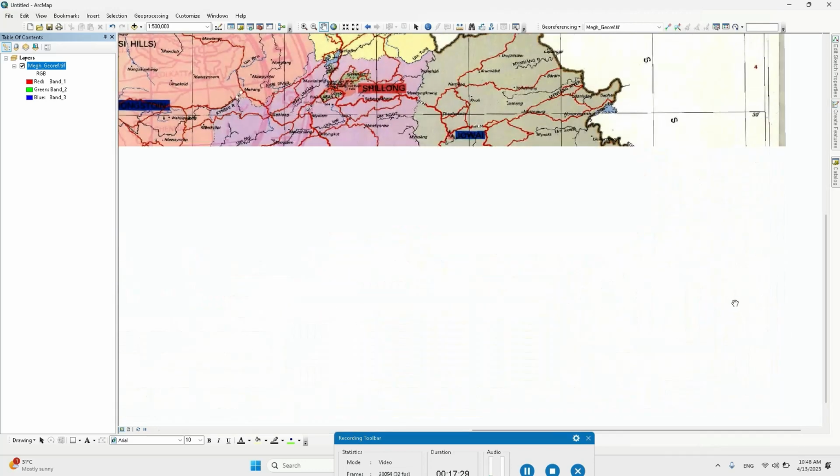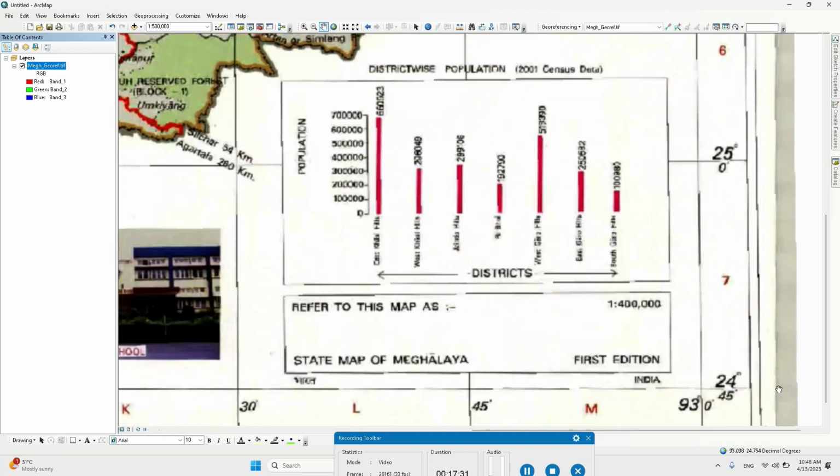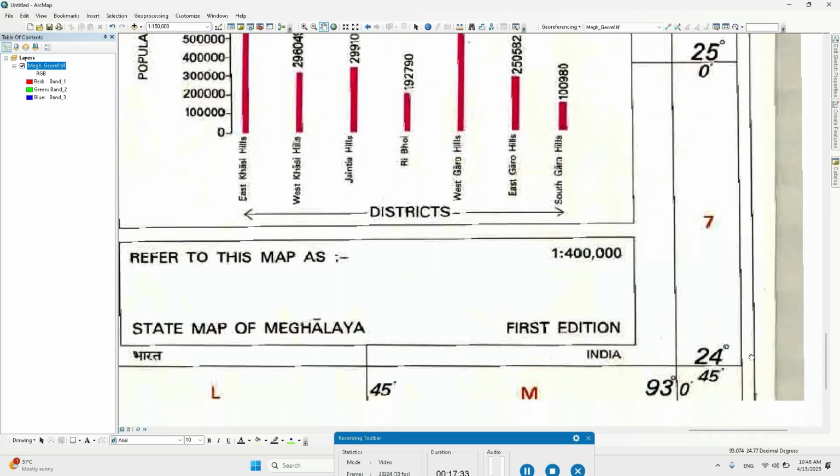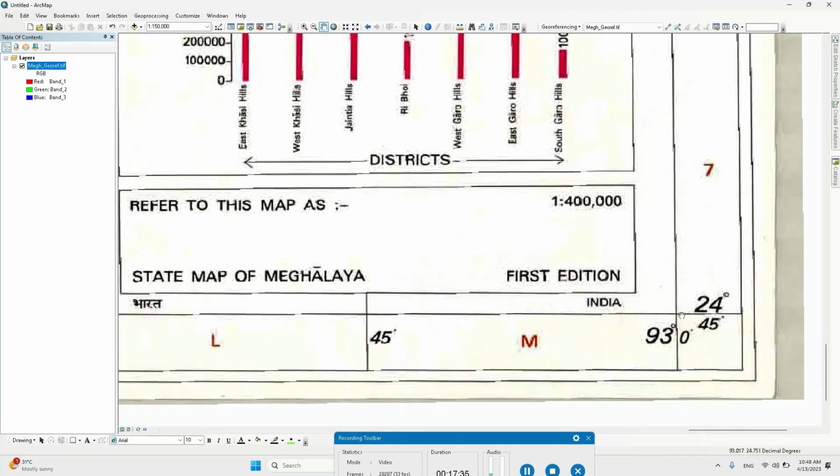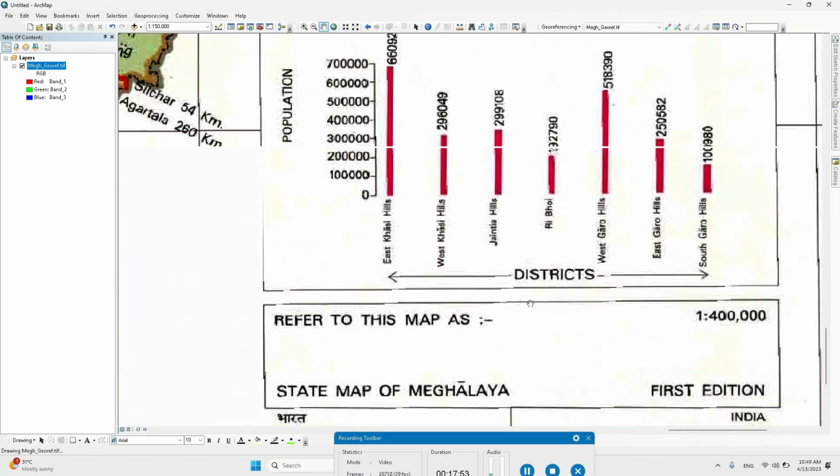So this is 24, 45, 93, and you can see here. So see here, it will come 23, somewhere this is 45 in 75 in degree decimal. So that is absolutely correct. Georeferencing has happened. So this is how we do georeferencing.